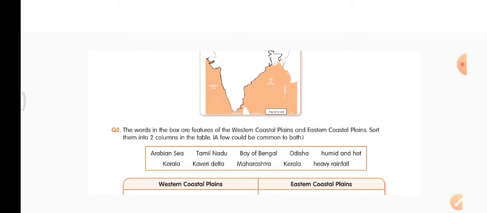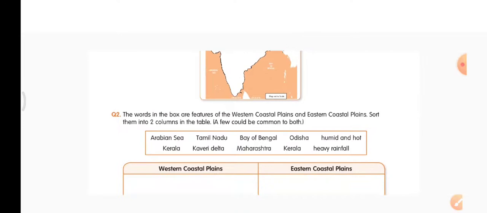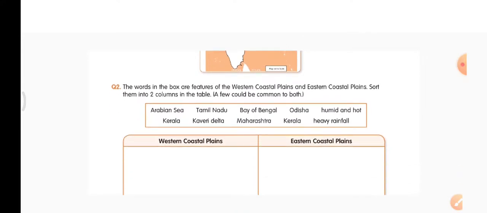Then question 2: the words in the box are features of the western coastal plain and eastern coastal plain. Sort them under 2 columns. A few could be common to both. So what are related to western coastal plains and which words are related to eastern coastal plains? Sort them under the headings. See what is the same, we can share with both the plains. Heavy rainfall is the first point which we can write here. Heavy rainfall, humid and hot climate also is the same in both western coastal plains and eastern coastal plains. So we are going to write these 2 words in both the columns.